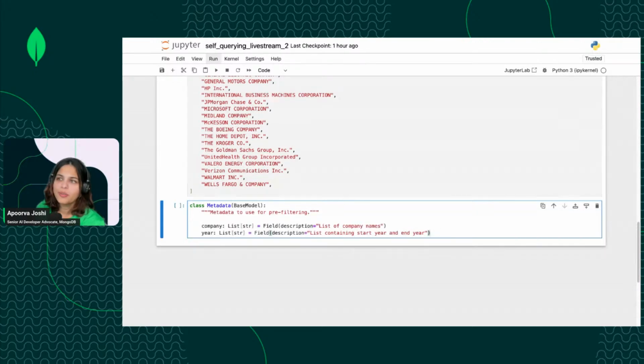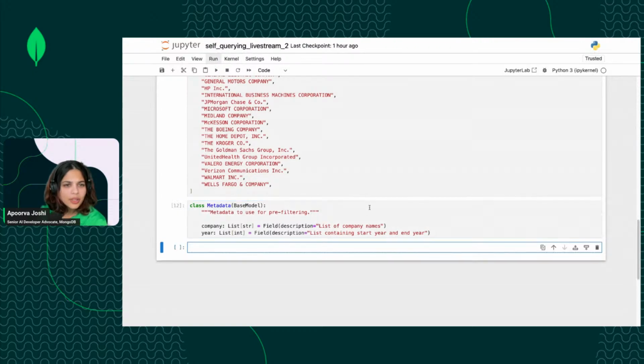A pydantic model is basically a class with attributes and their types. So when data is passed through this model, it automatically gets validated according to the type specified. In this case, I've defined a pydantic model called metadata, and the attributes that I want are company and year. Company needs to be a list of strings, and year needs to be a list of, well, it's supposed to be ints. I don't know why I have string there. I think this should be strings and this needs to be int. Okay, list of company names. Okay, let's run that.